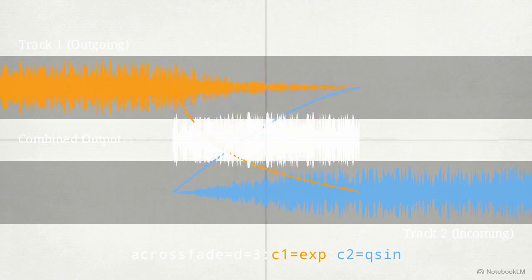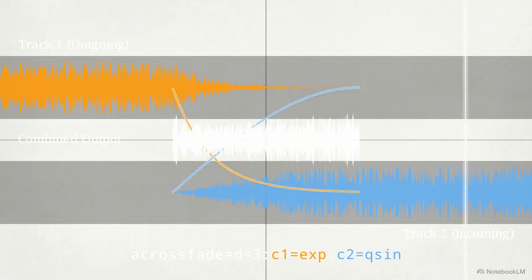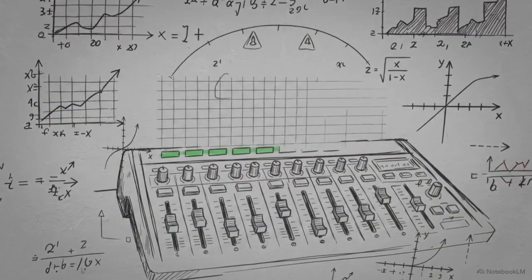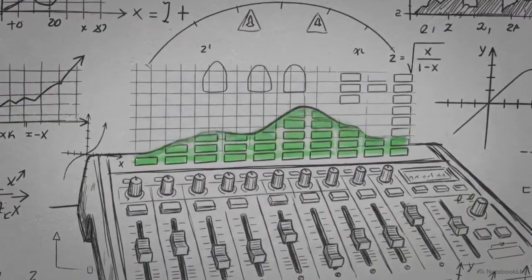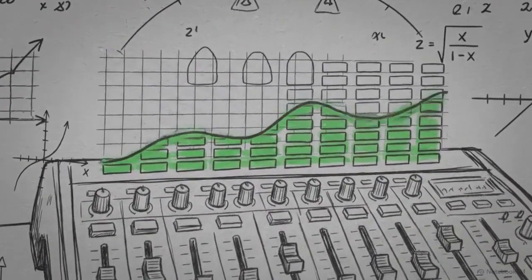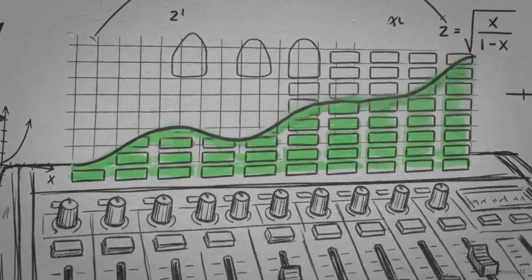The cheat sheet specifies an x, or exponential, curve for the outgoing track. It then counters this with a qsin, or quarter sine wave, to ease in the incoming track. Applying these specific decay algorithms ensures that the crossfade remains audibly seamless and broadcast ready, requiring zero manual oversight.